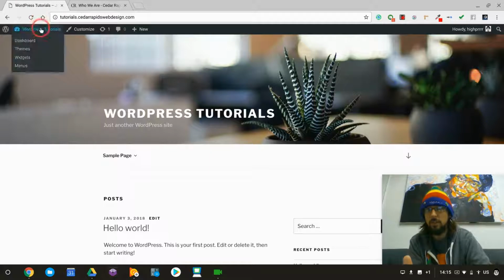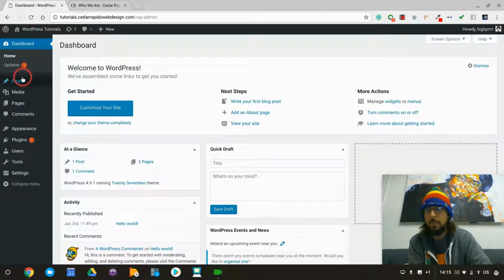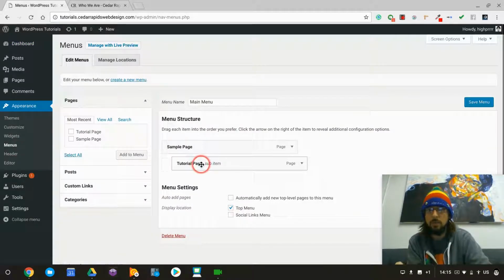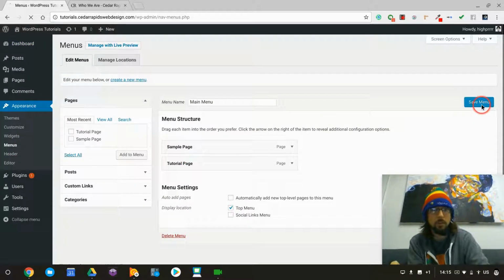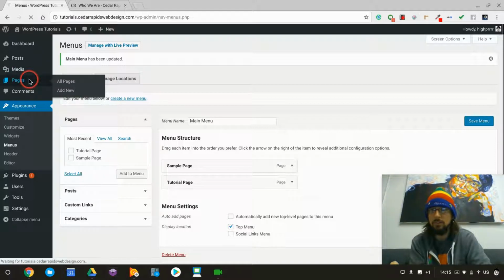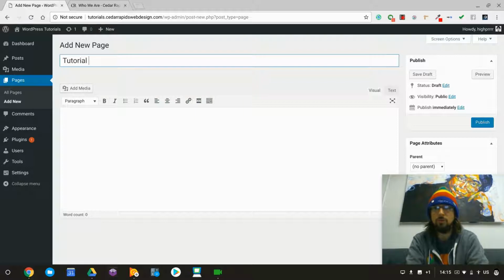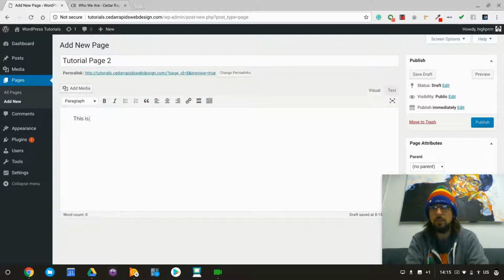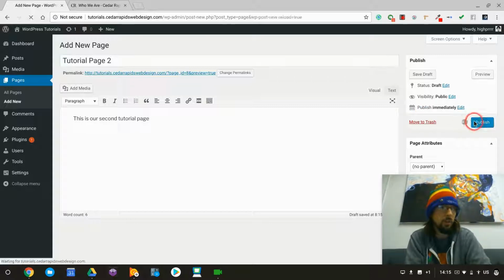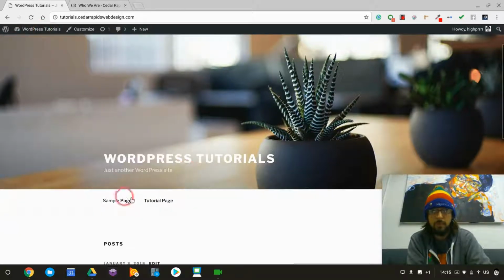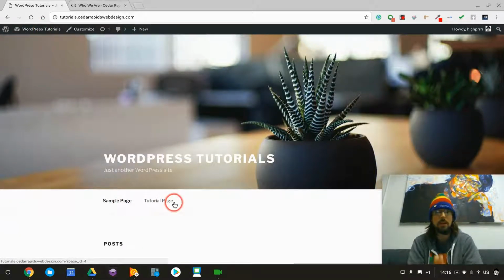Now, here's one thing that's important I want to point out. First I'm going to put our menu kind of back to normal. I'm going to bring this back over here so we have two separate items. I'm going to go into pages, and I'm going to hit add new. I'm going to create tutorial page 2. I'm just creating another page. I'm going to hit publish. And I'm going to check our website. It's not there. Okay. WordPress does not automatically add the pages that you create to your menu.